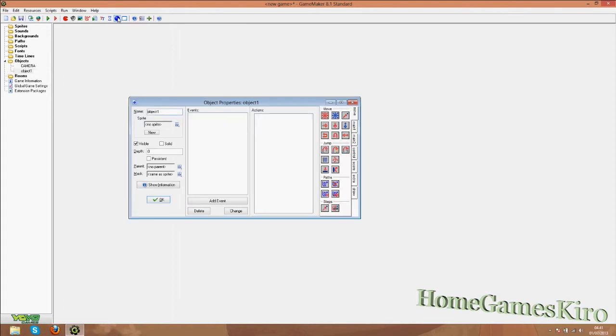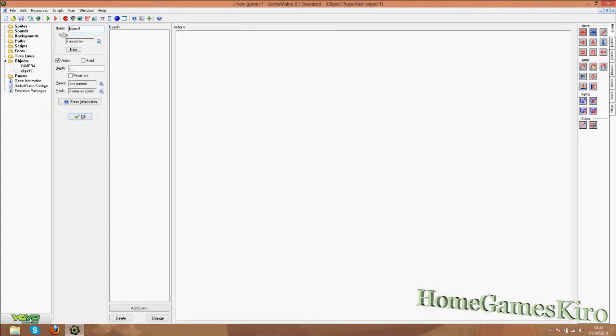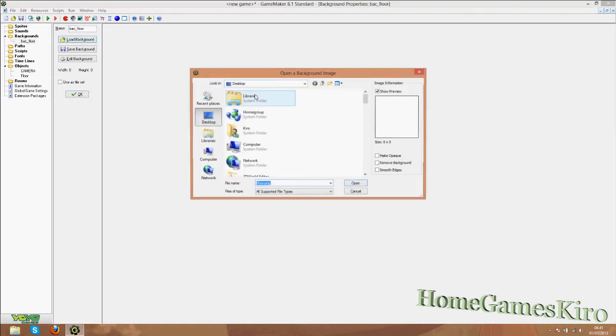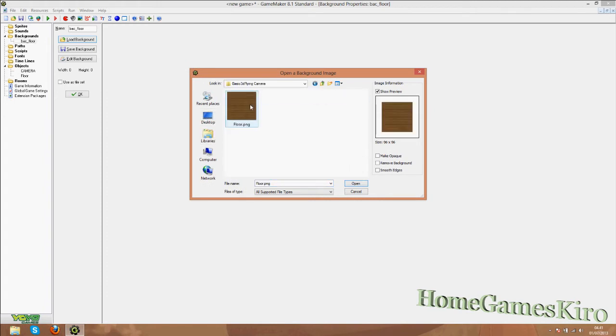So we're gonna create a new object, we're gonna call it floor, and we're gonna need a background. We're gonna add a background, create background. We're gonna call it back floor, and we're gonna load a texture, whatever you want.